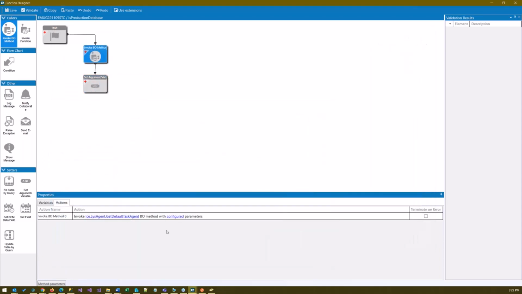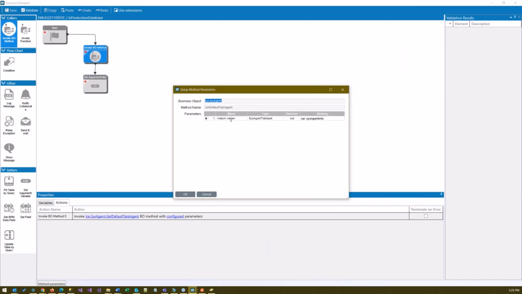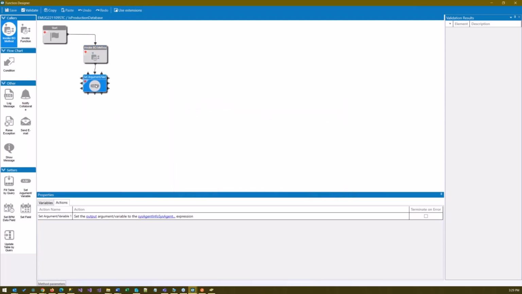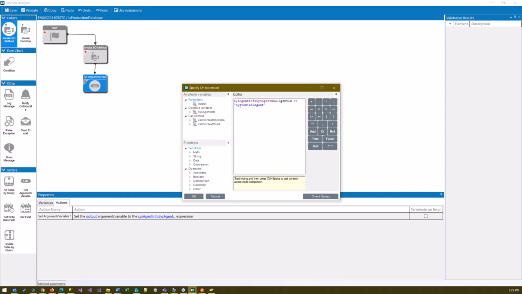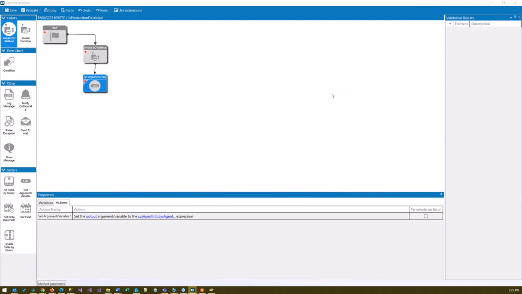Then what I did, I just call that method. I set its return value to a new variable. So when you drop down this binding, you can say set it to a new variable. I called that variable sysAgentInfo. Then in my set argument variable, I set the output, which is a system Boolean, equal to an expression, which is, I just went over to my sysAgentInfo, my SysAgent, and I grabbed the agent ID, do the double equals because it's comparison in C#, equal to system task agent. So that's going to return a true or a false.